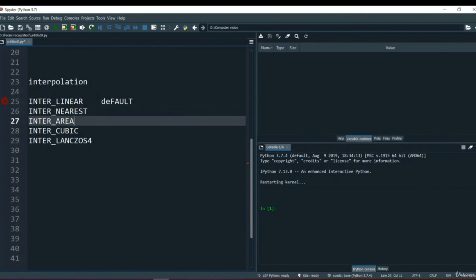Then there is this area method. Okay, and this area method is very popular when we are shrinking the image, meaning reducing the size of the image. We use this method for shrinking or reducing. It is a more accurate method, but not in every condition. Sometimes we use some kind of size or some kind of image in which this doesn't work very properly. Then another one is the inter cubic method.